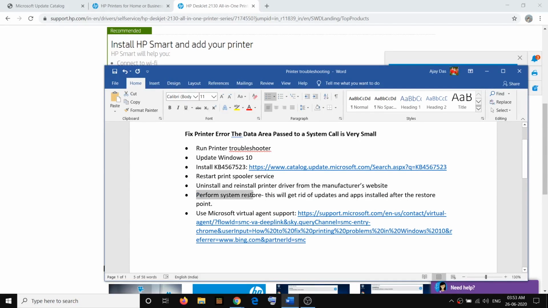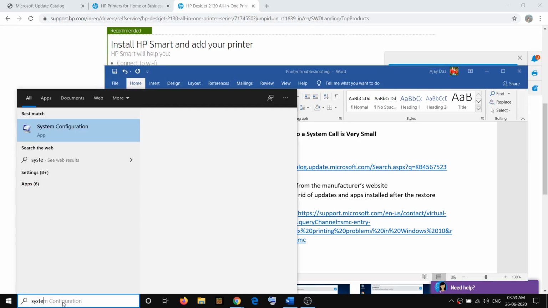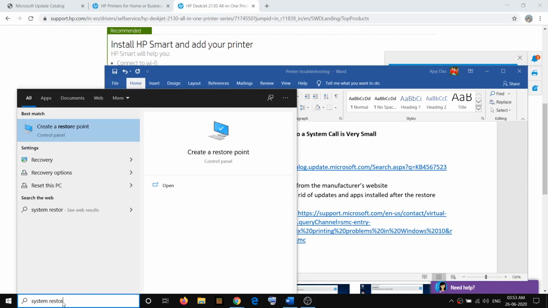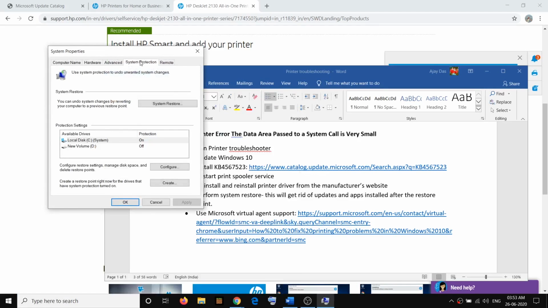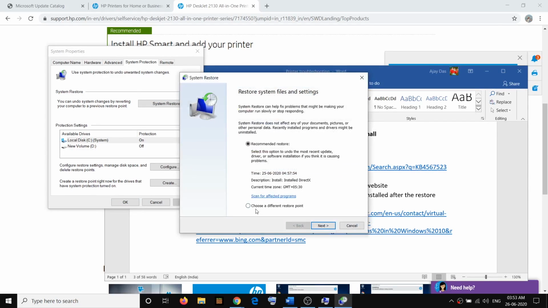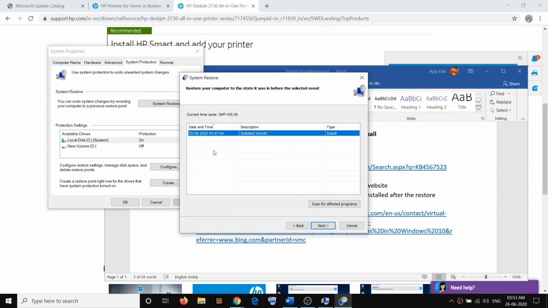The next step is to perform system restore. To perform system restore, just type in system restore and then click on create a restore point. Then under system protection you will find system restore. Click on system restore and then choose a different restore point and then click on next, and here you can find the restore point with date and time.